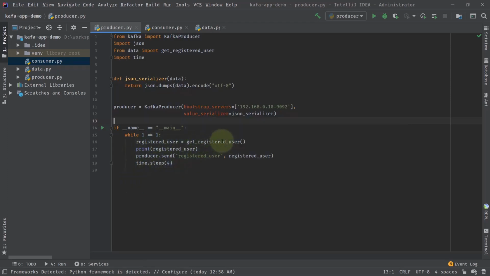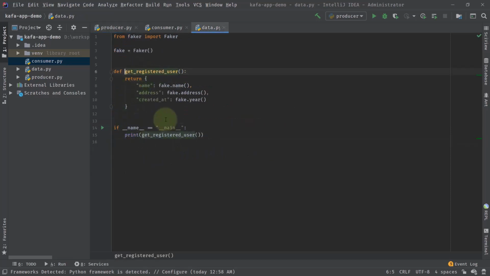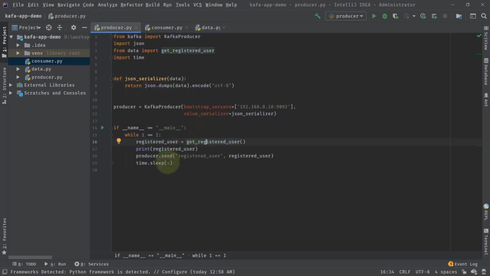This is get registered user. It is basically a demo method which we have written, generating fake data and returning the registered user. I'll go to the producer again, and after you get the registered data, you print the registered user and then send it to the registered user topic. One more thing: we are publishing at an interval, so after every 4 seconds we'll be publishing a registered user. So the producer is done.